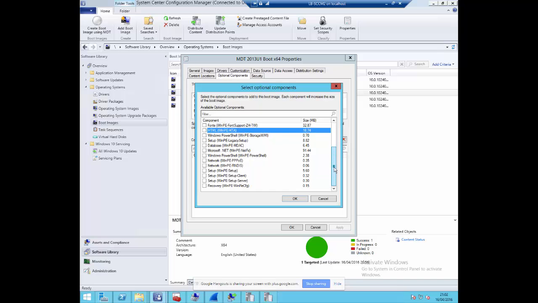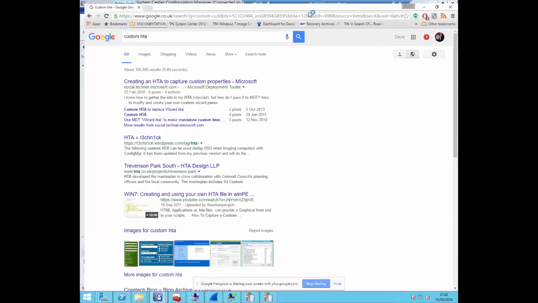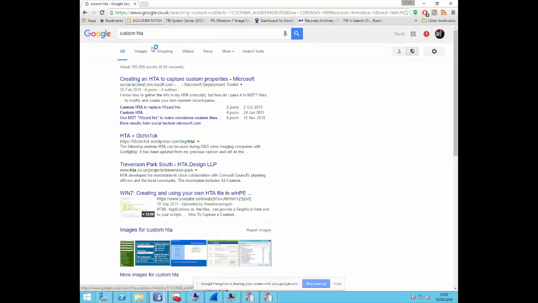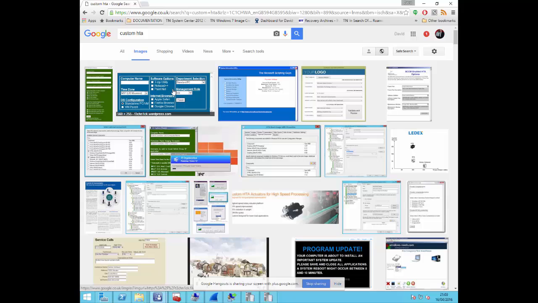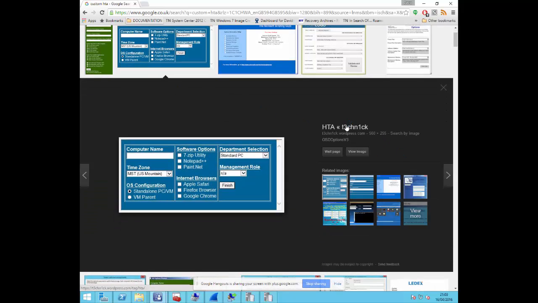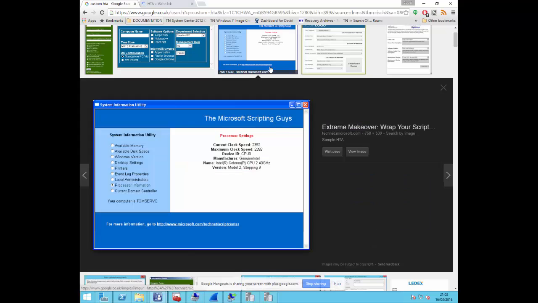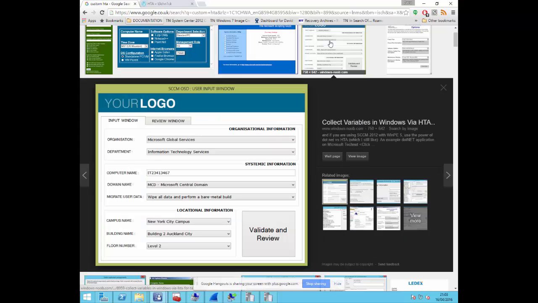Just as if you want to run PowerShell, storage, or WMI cmdlets from within WinPE, you must enable this option and add it there. So for example, if I go to custom HTA SCCM, okay, maybe this one. Look at this. If I go under images, can you see this? These are custom HTAs that different people have built by themselves, and they're using HTML to build this.